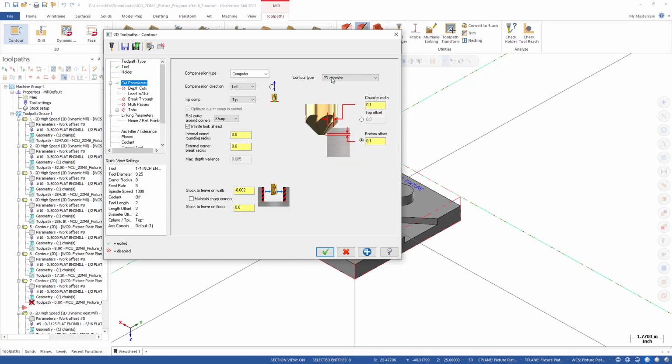And with the chamfer tool, we can now choose the chamfer width and the bottom offset. So for the chamfer width, I'm going to do 20 thousandths. And for the bottom offset, I'm going to do 50 thousandths. I'm going to make sure the stock to leave in the walls is adjusted back to 0. And again, I remembered this from the previous toolpath. And let's click OK.